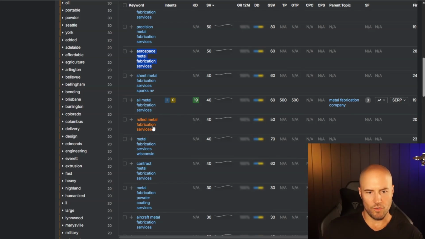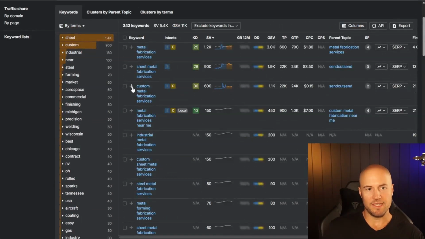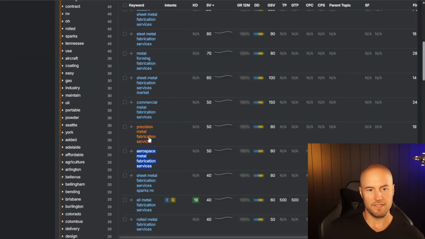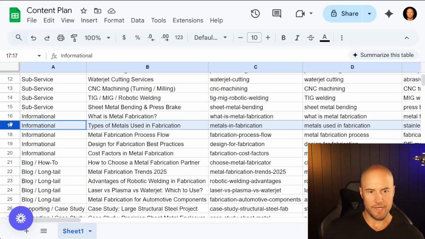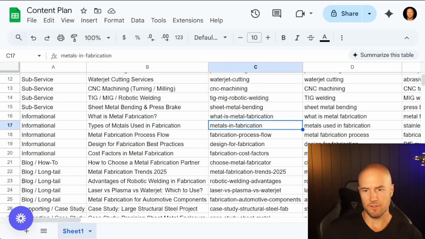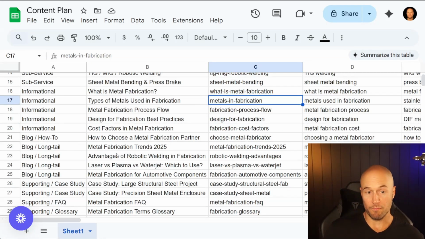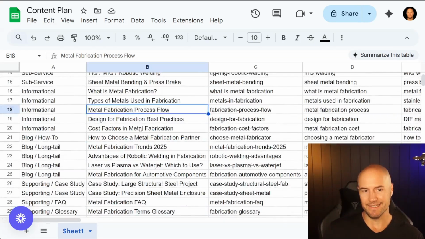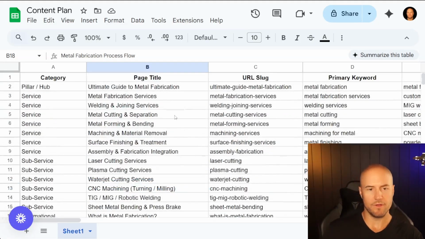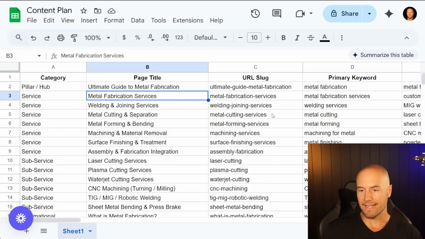Sheet metal, rolled. So right now I'm seeing that, where was it? Steel. Steel would make sense potentially. Do we have steel in here? So this page here, types of metal used in fabrication. On this page, we would have information about steel, copper, sheet metal, stainless steel, whatever. And then we could have sub-pages for each of those as well. So I would further build this out to include all of those. This is just a good starting point to get us some ideas as to what we should be doing from that perspective.